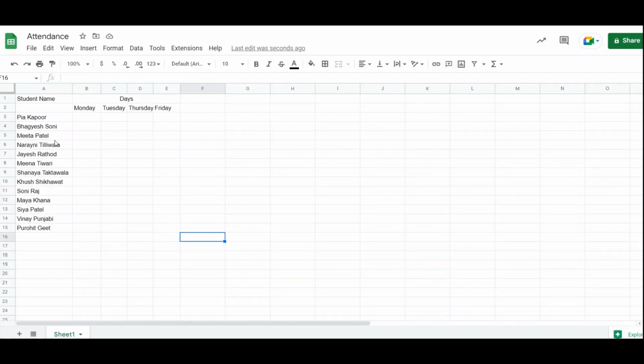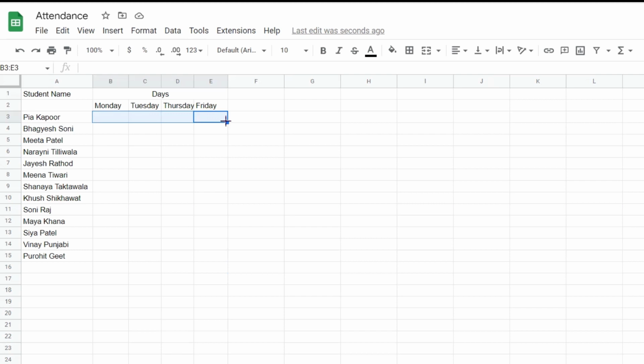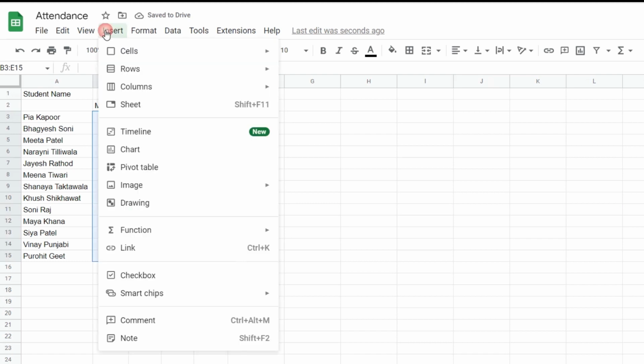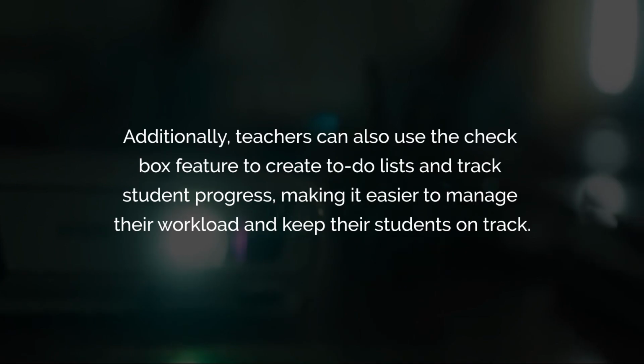Step 1. Open the sheet you want to work on. Step 2. Select all the columns and rows where you want to add a checkbox. Step 3. Click on the Insert tab and select the checkbox. Step 4. Now you can easily tick the checkbox and track the records.